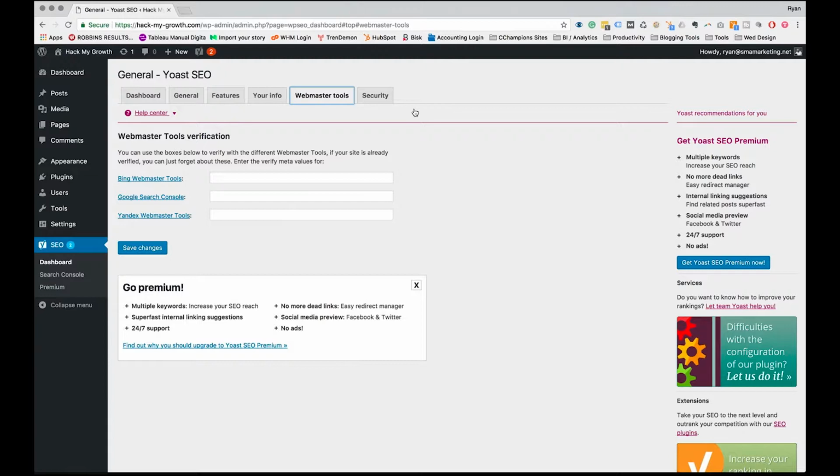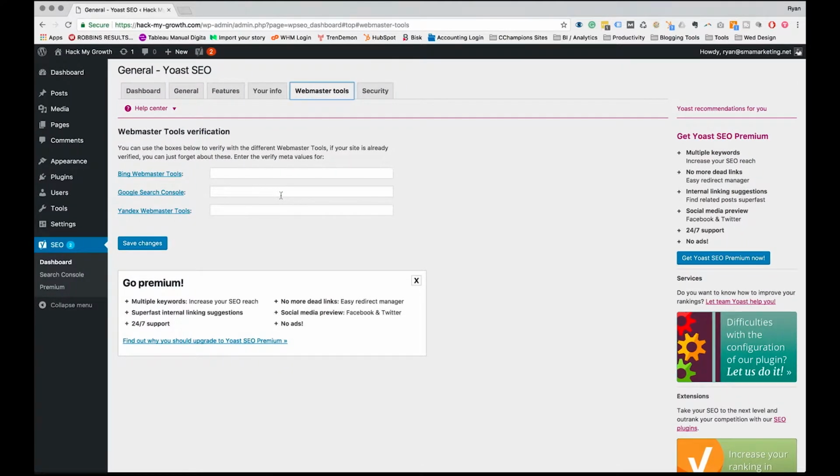One of the great things they have is the webmaster tool verification. So if you have a website and you're serious about ranking in search, you need to be using Search Console. You want to be looking at Bing Webmaster Tools. You're just going to uncover a lot of data on how your site is performing in search. So you need to verify these, and sometimes people have trouble verifying these. Well, Yoast lets you just copy that verification code into here instead of uploading a file to your site or trying to verify through another means, and it makes it really quick and easy.